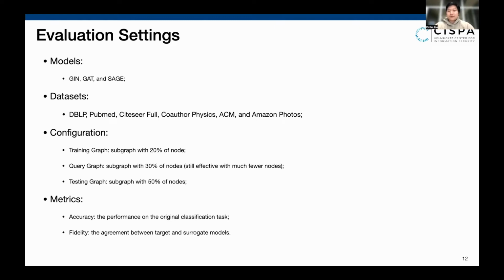Regarding the evaluation metric, we use accuracy and fidelity, where accuracy measures the performance on the original classification task, and fidelity measures the agreement between target and surrogate models.